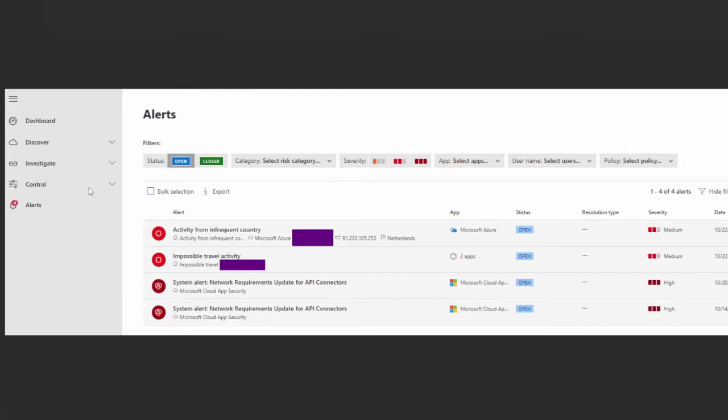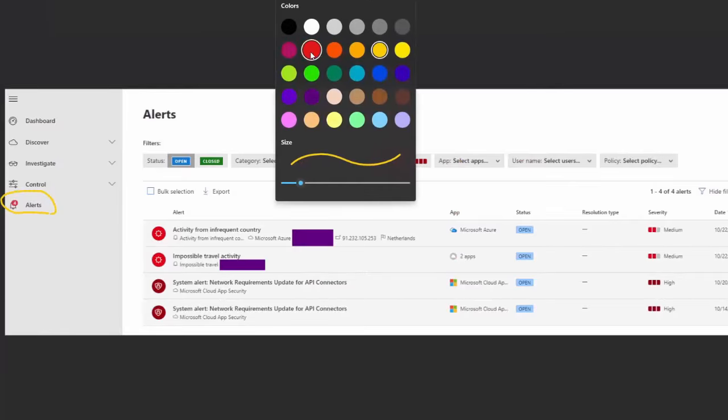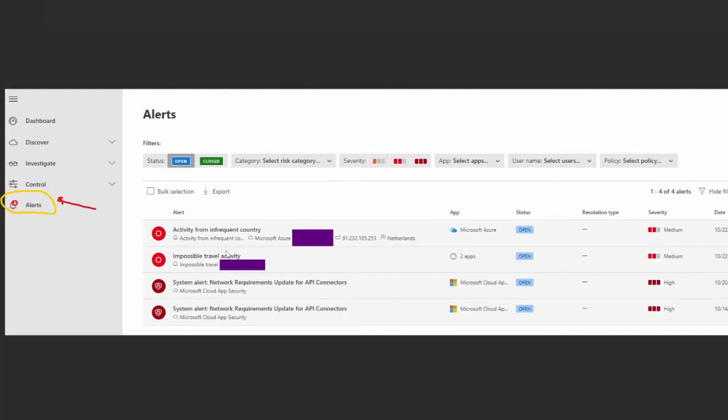Another section is the alerts. And as a SOC analyst, that's the section you will look at most of the time. Remember that alerts are generated based on the policies and the risk factors you actually configure under control. We talked about these, okay? So in the alerts here, we can now start looking at the alerts shown here.